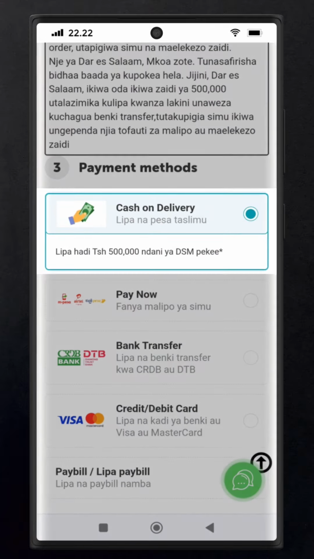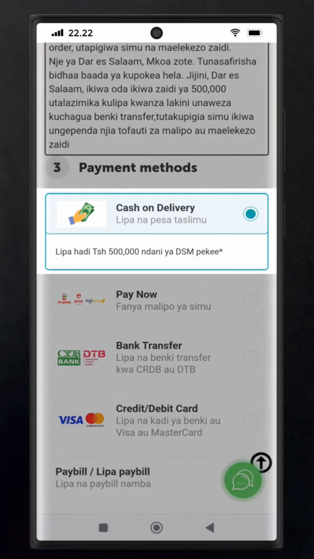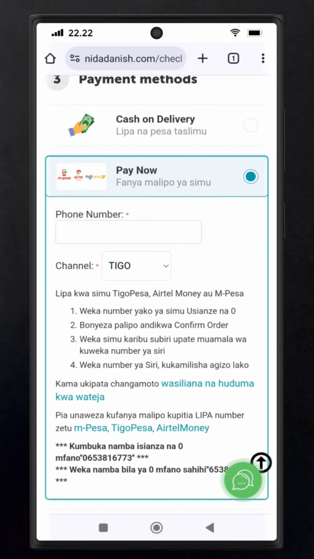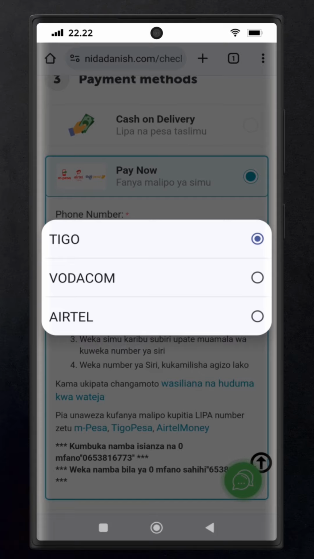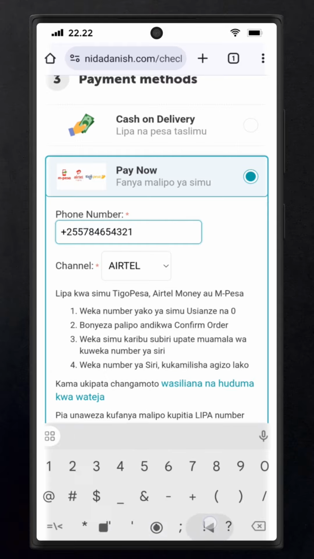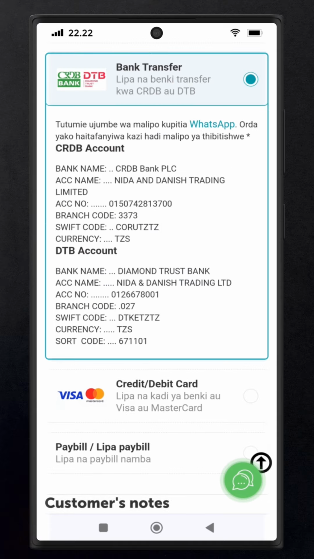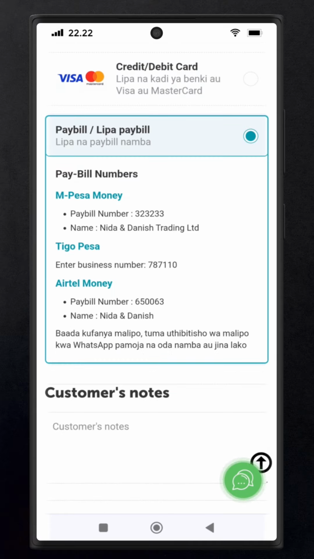If your order in Dar es Salaam is less than 500,000, you can pay with cash on delivery. Or you can choose M-Pesa, Tigo Pesa, Airtel Money. Choose your network and enter your phone number without zero at the beginning. You can also choose other payment methods, such as bank transfer, credit card payment, and payment with PayBill.